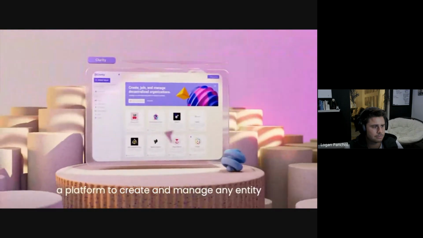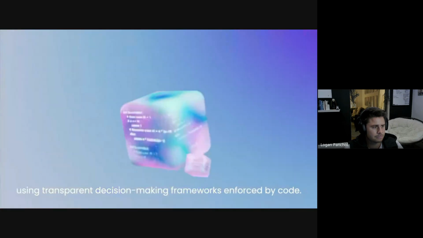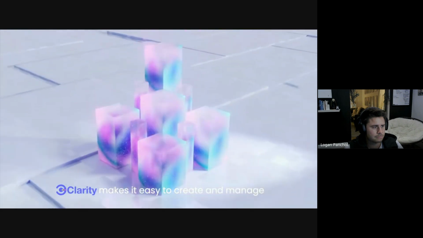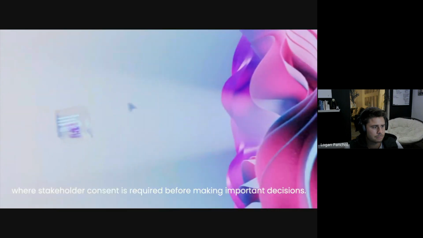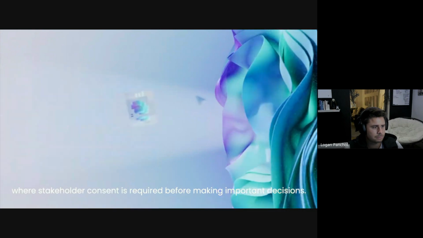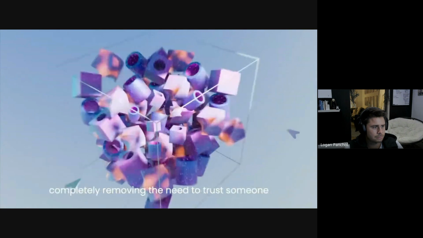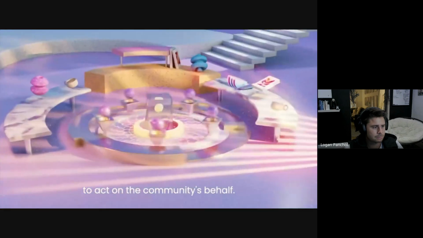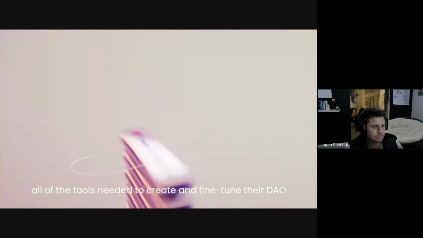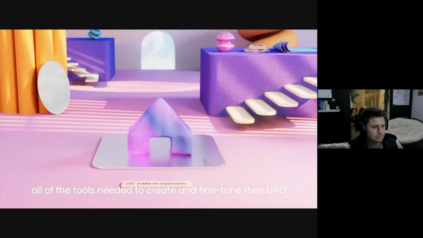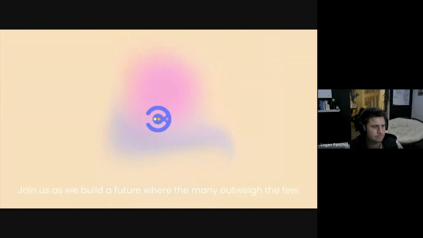Introducing Clarity, a platform to create and manage any entity using transparent decision-making frameworks enforced by code. Clarity makes it easy to create and manage decentralized autonomous organizations, also called DAOs, where stakeholder consent is required before making important decisions. Stakeholders' decisions are made collaboratively and executed automatically, completely removing the need to trust someone to act on the community's behalf. Clarity provides organizations and entities of any size all of the tools needed to create and fine-tune their DAO for any use case through an easy-to-use interface. Join us as we build a future where the many outweigh the few.